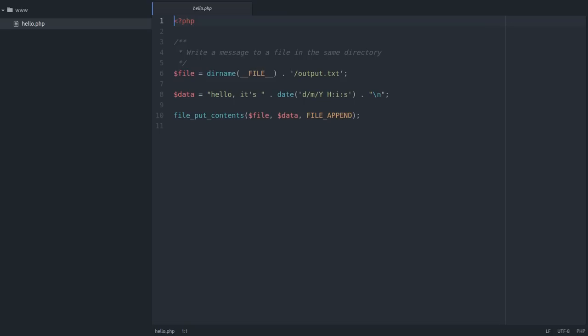Let's have a look at an example. Here I have a simple script that simply writes out a message to a file. So that we can see the output of cron running the job quickly, I'm going to set this to run every minute. So let's go ahead and add this to the cron table.